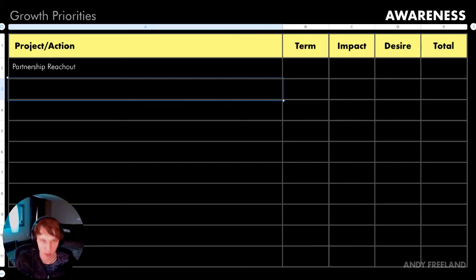So I could create a PDF download, a Brand Alchemy cheat sheet type of a thing.